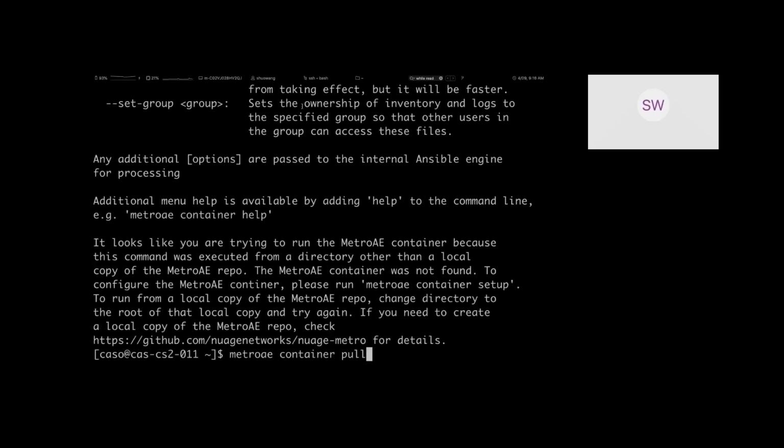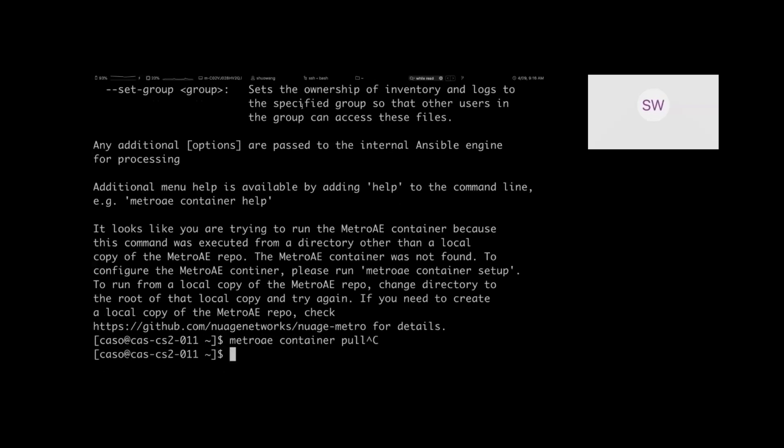So it will pull the latest image. It will take a few minutes. We will not run this, to save some time. Then we should do the setup.